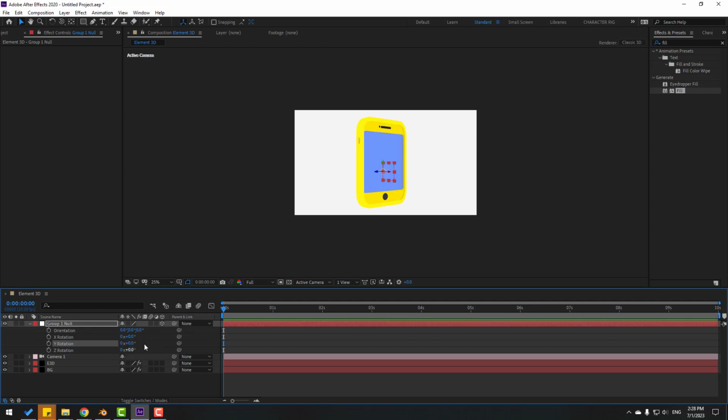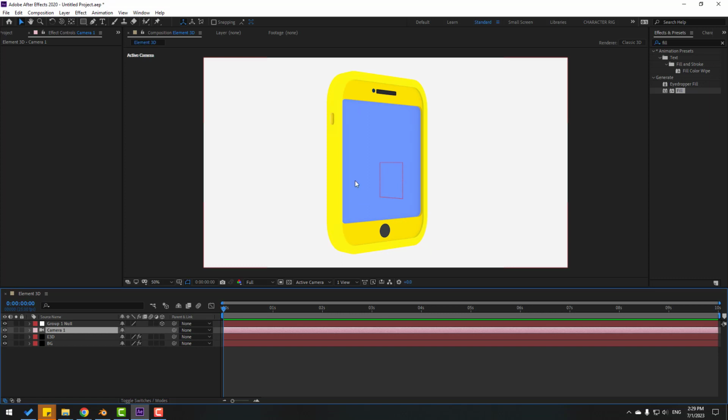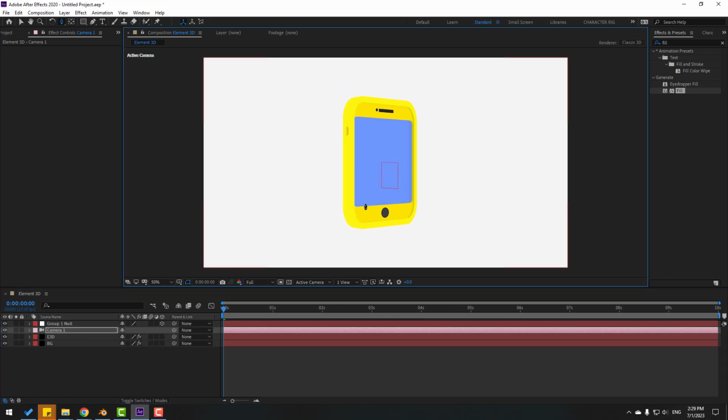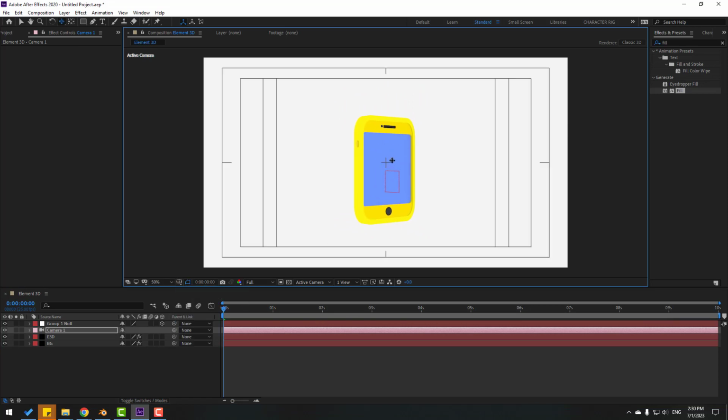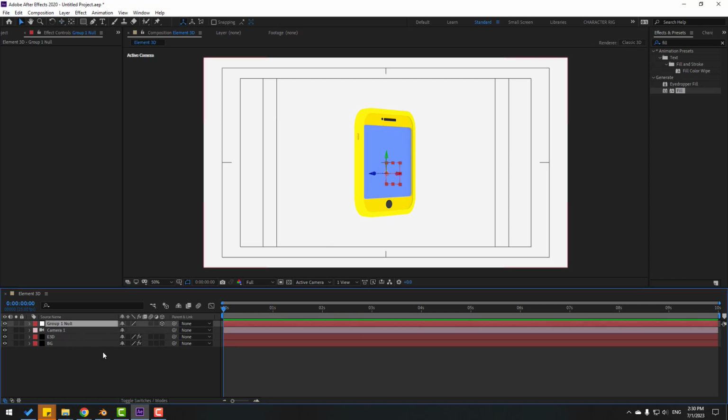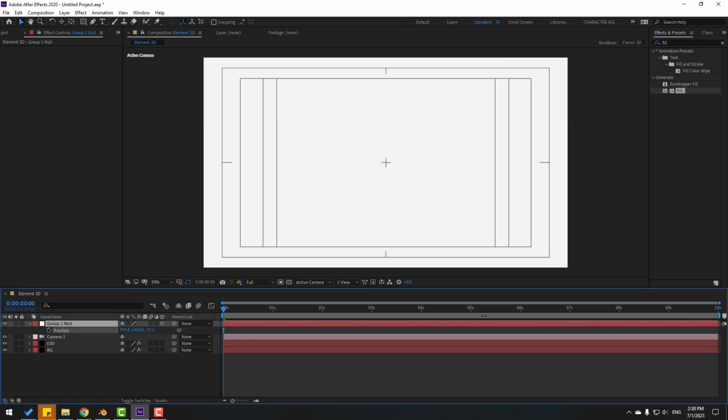Let's change the rotation to 0 and select this camera. Let's press C. Let's zoom out like this and move to here. Let's enable title action safe. Okay, looks good. And select this null object. Let's press P.